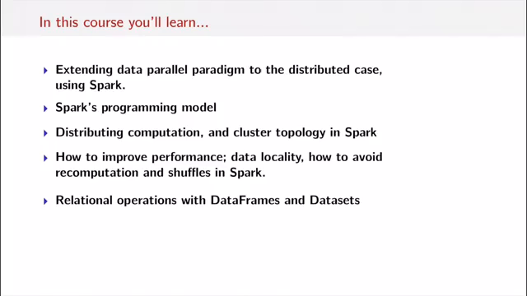So what are we going to learn in this course? Well, we'll see how the data parallel paradigm that we learned in the parallel programming course can be extended to the distributed case using Spark. So that's where we're going to start in some of the next lectures. Then we're going to cover Spark's programming model in depth. We're then going to go into distributing computation, how to do it, and how the cluster is actually laid out in Spark. We're then going to move on and spend quite a bit of time learning about how to improve performance in Spark, looking at stuff like data locality and how to avoid recomputation, and especially data shuffles in Spark.